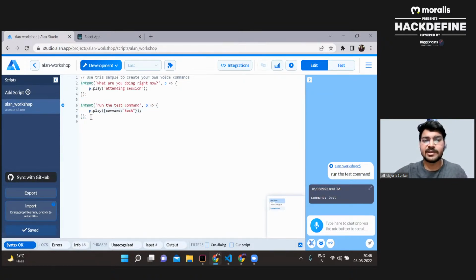Whenever you are integrating Alan AI in your React app, you need to learn about these basic concepts, because in the end, these are the building blocks of a giant application. So make sure these very basic concepts are clear to you. If you have any question, any doubt, feel free to drop it in our comment section. I will definitely help you out with that. Okay, so with that, let's move forward.